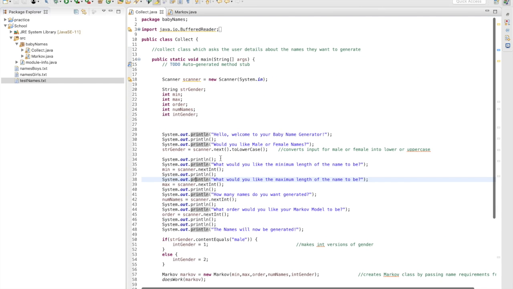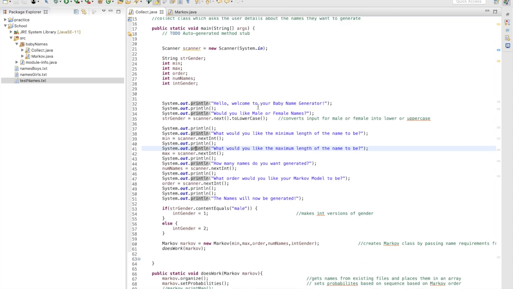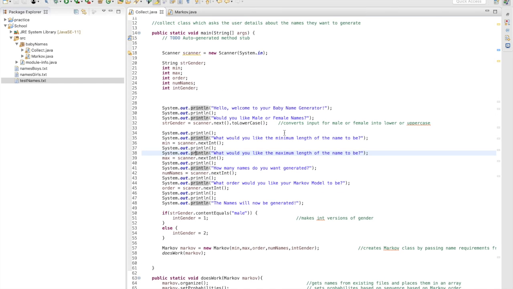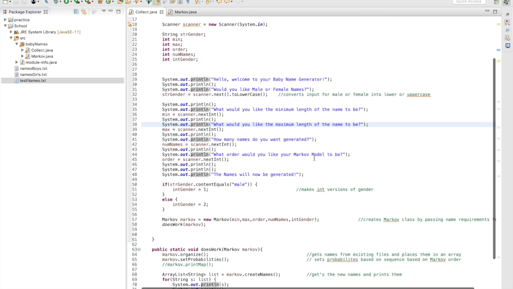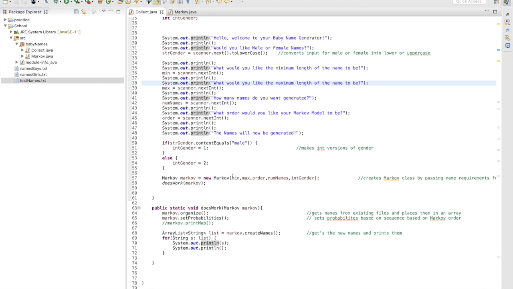So I have a basic collect class which just gets the input. So it asks you how many names, male or female, minimum length, maximum length, and what order you want the Markov model to be. And then it creates a Markov object which takes these inputs. So let's look at that.